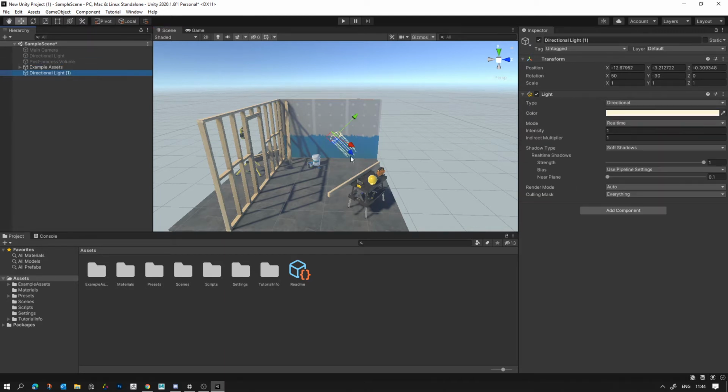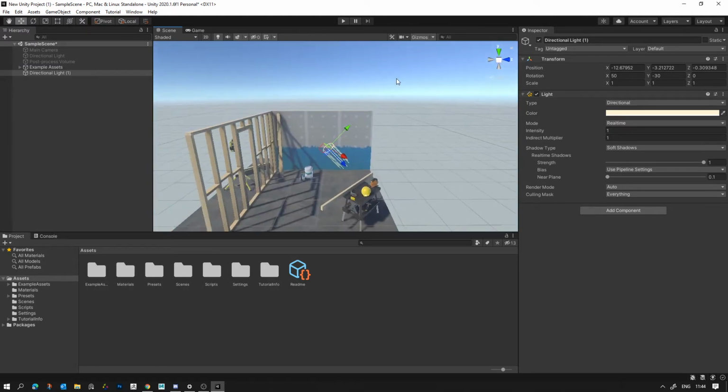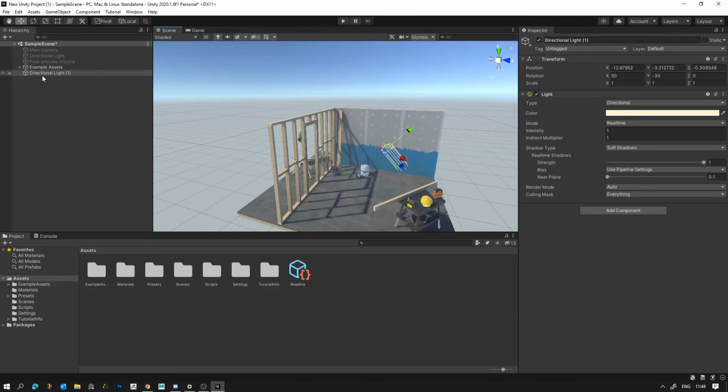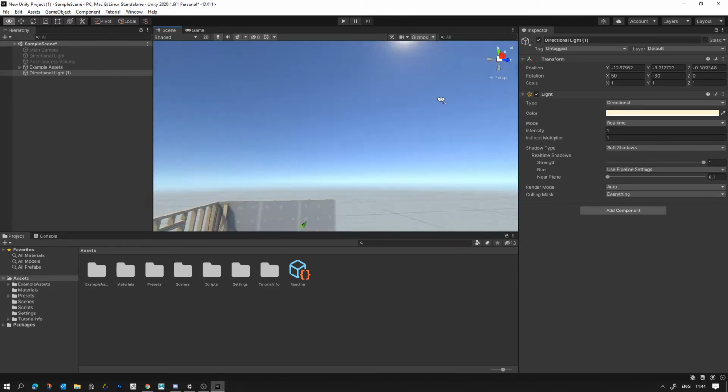that is used by the engine. Now notice that it's not following this one. That's because if we add a new directional light, we need to go in our lighting settings and actually choose which one we're going to use.